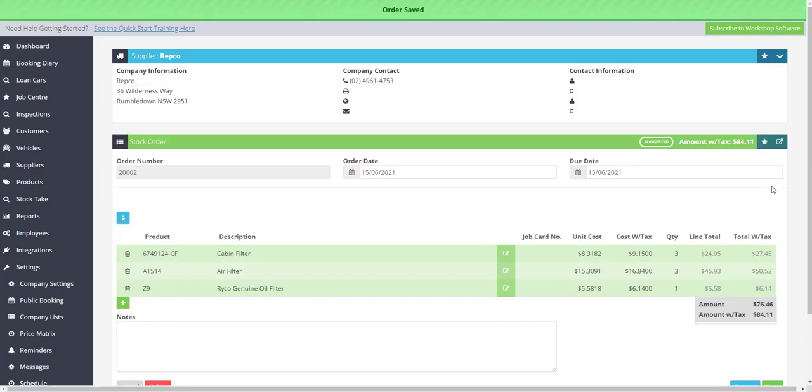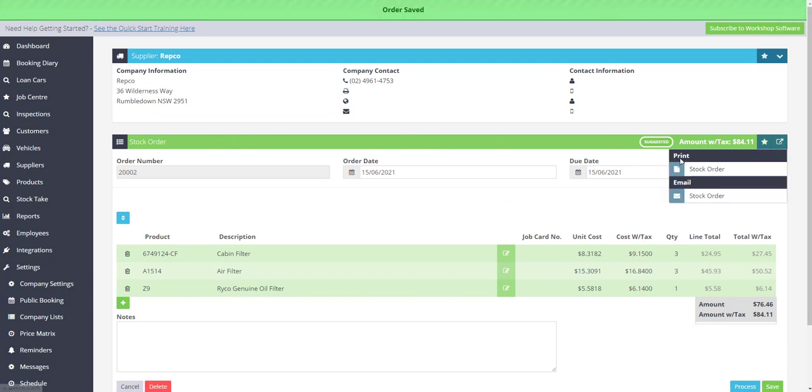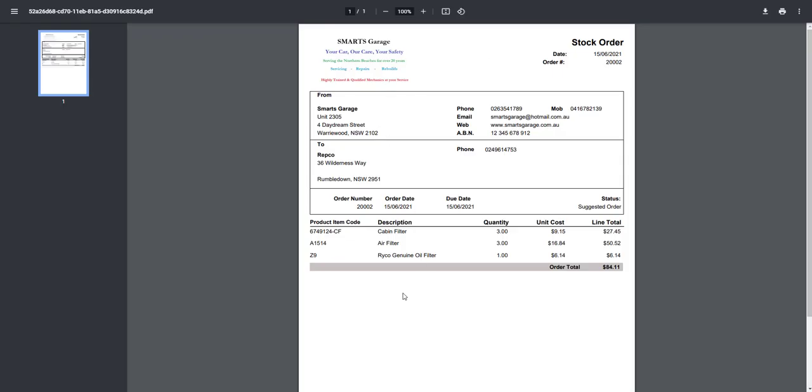Save that. Now if I'd like to email that over to the supplier, I can either print out the stock order, in which case it would look like this. That is what my stock order looks like. As you can see, our details, the supplier's details, the order number, the order date, the due date, and so on. This is still a suggested order because we haven't actually processed it yet. Then we have a list of all the parts and the quantities, and what the invoice should look like when it arrives. Now, if I close that, that'll be fine.